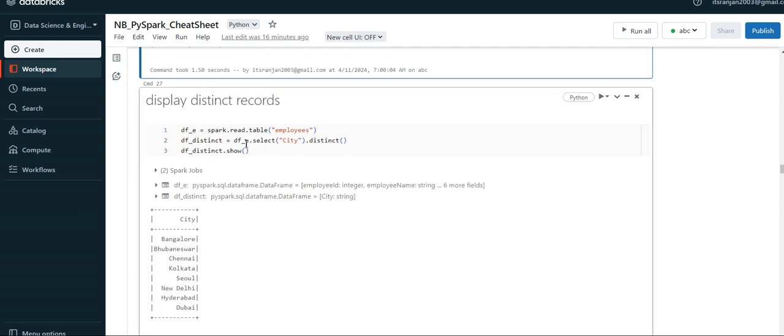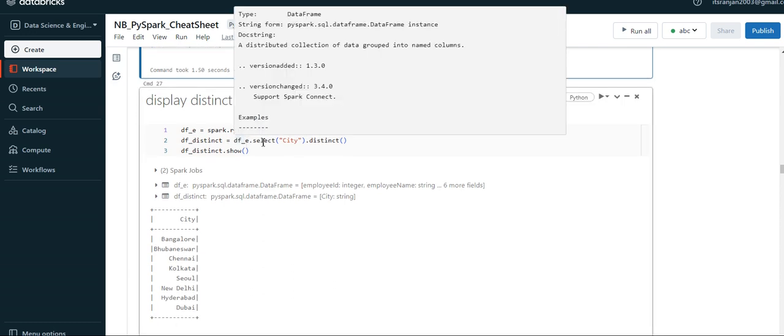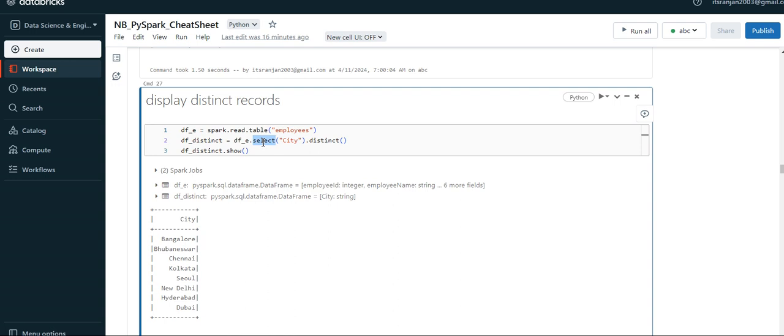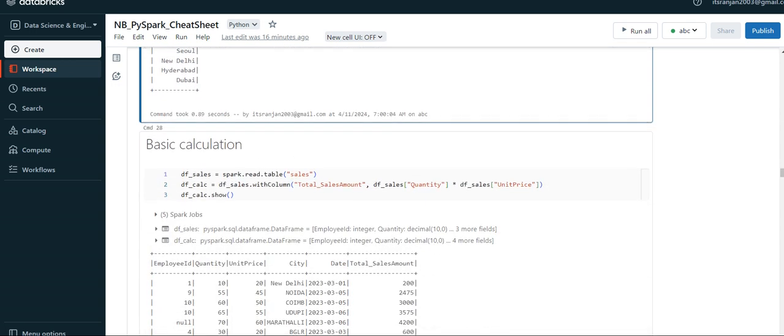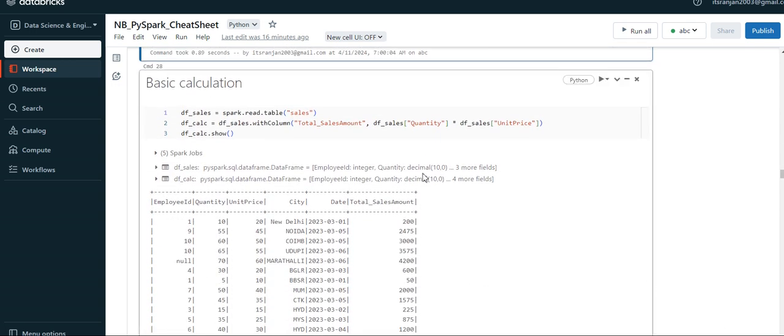Then to display distinct records, you can select city and the distinct records. So what I'm trying to get here is city, getting the distinct city values from the table. So you can use the distinct function in this way.